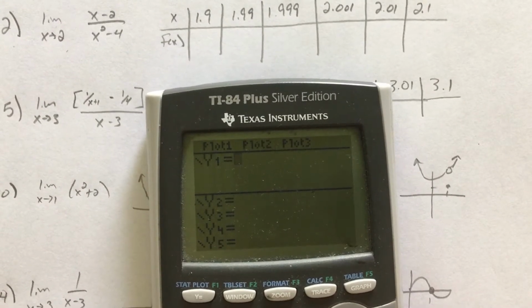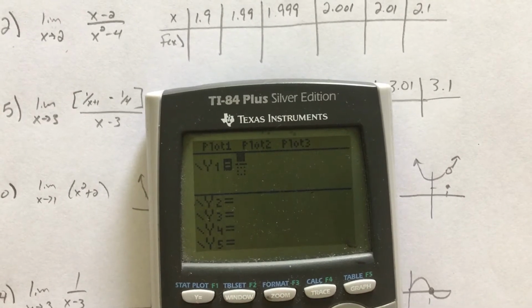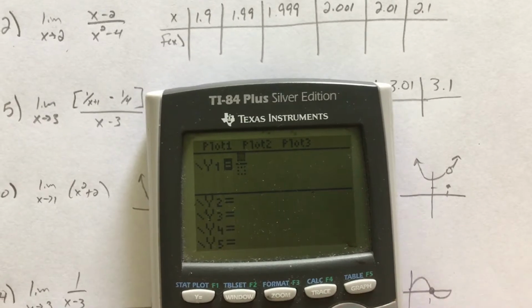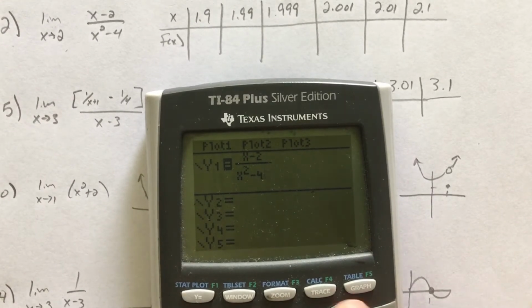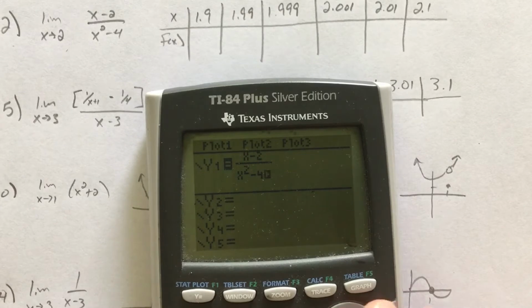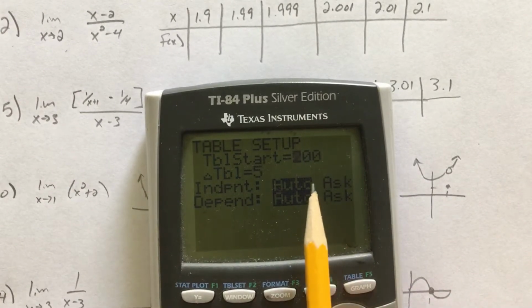So I'm going to go alpha, y equals, and create a fraction. You can do this with parentheses on the top and parentheses on the bottom as well, but this is a nice little trick here, and then I'll get x squared minus 4 on there. All right, and then what I wanted to do is create a table. So you should see on the top here, table set. If I go second window, it's going to give me an option.